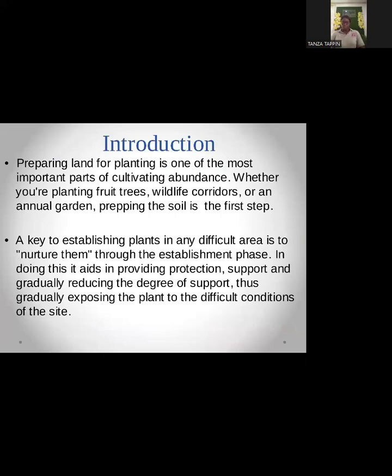Introduction. Preparing land for planting is one of the most important parts of cultivating abundance. Whether you're planting fruit trees, wildlife gardens, or an annual garden, prepping the soil is the first important step. A key to establishing plants in any difficult area is to nurture them through the establishment phase.